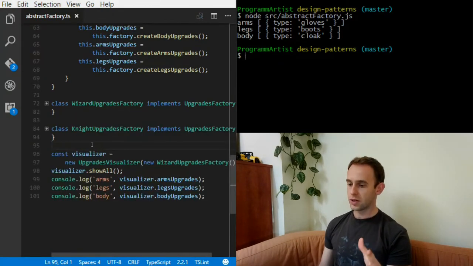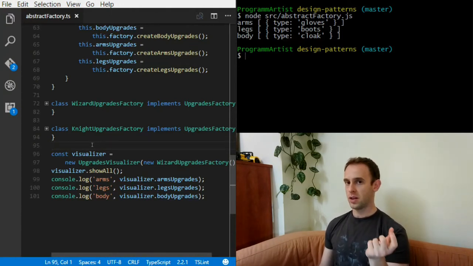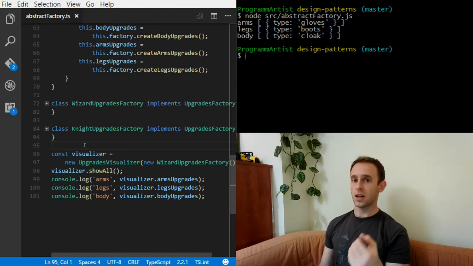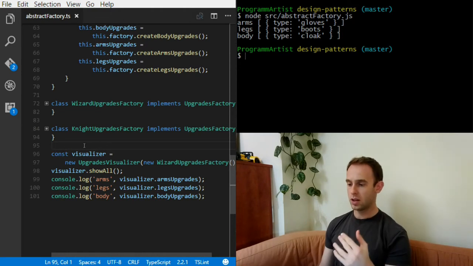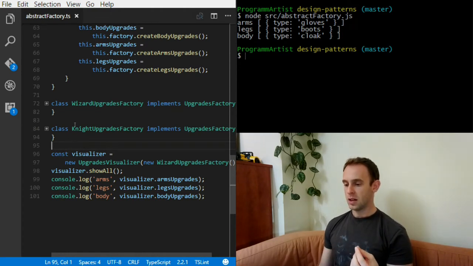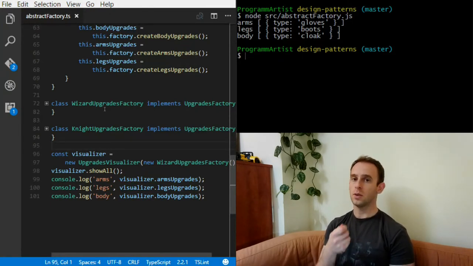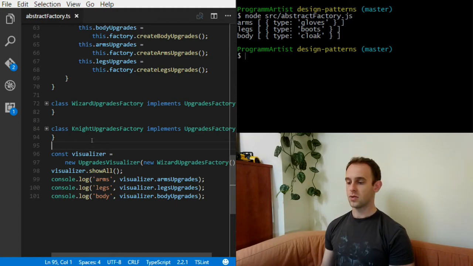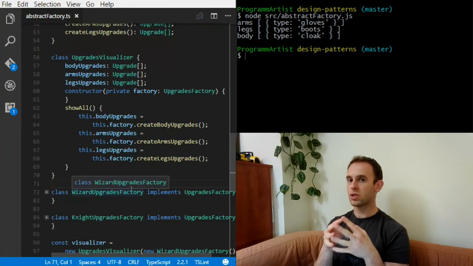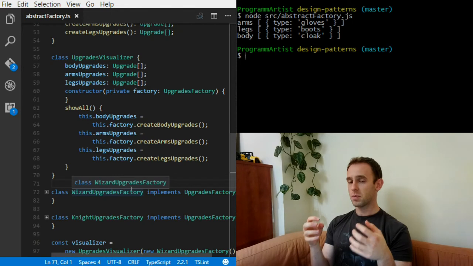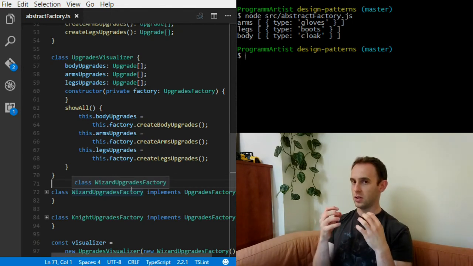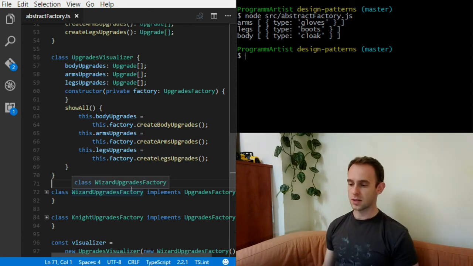Now we have a very clear and clean separation of concerns for our classes. The mapping between the character and the upgrades is done by simply creating classes. Each class is a new mapping between a character and an upgrade. And creating the upgrades is done by this simple factory. For example, the wizard's upgrade factory is responsible for creating upgrades only for the wizard character, and the knight's factory is responsible for creating upgrades only for knights. And the upgrades visualizer is not responsible for creating a single upgrade, it's simply responsible for grouping them together and showing them for, I don't know, whoever uses this upgrades visualizer.